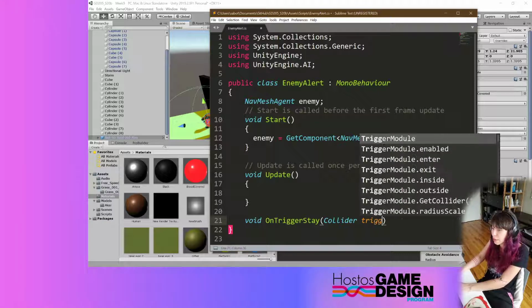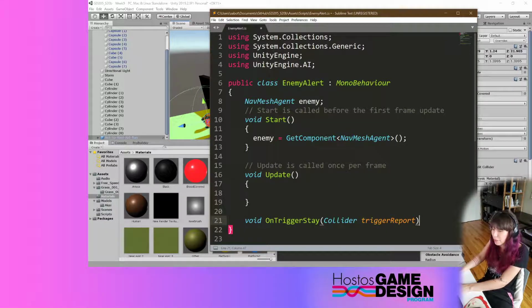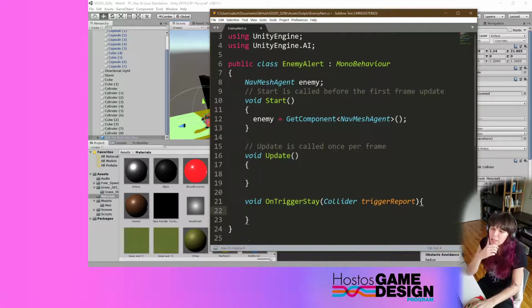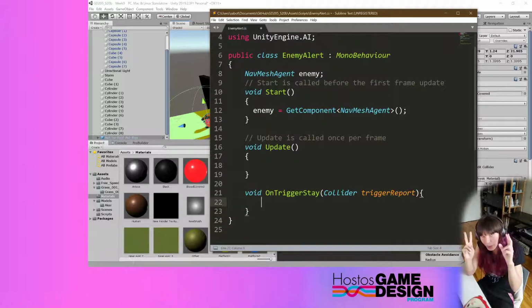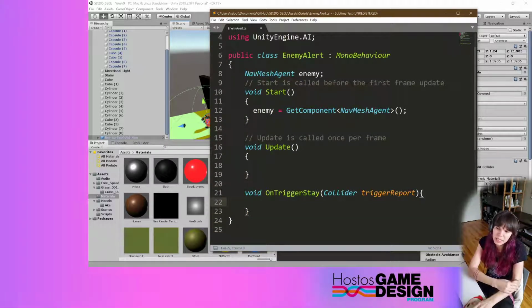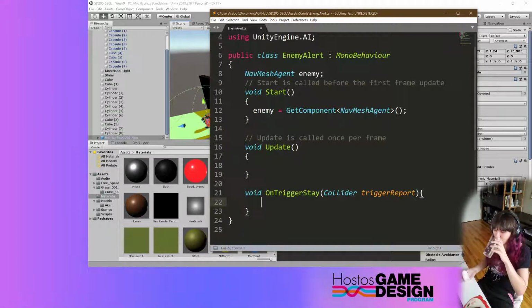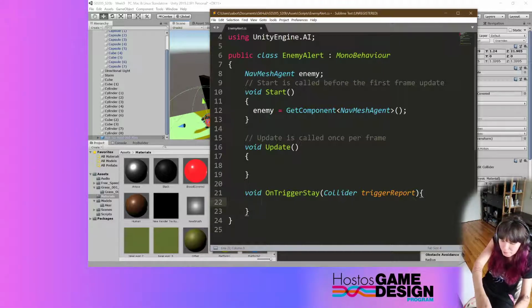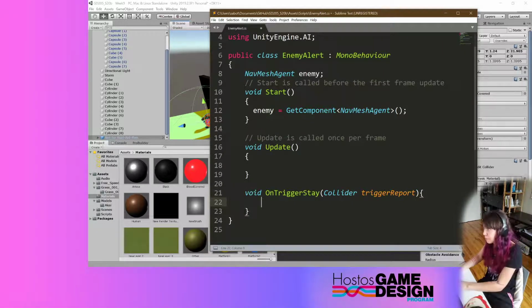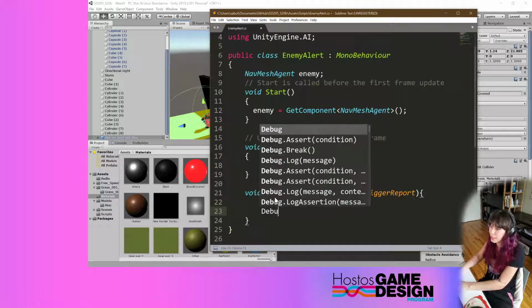I'm going to call this one triggerReport. So remember that before we called it a collision report, which had all the information about the collision, like where did it happen, who was involved, all of those things. And so we're going to create this collider called triggerReport that's going to give us all the information about what was triggered.